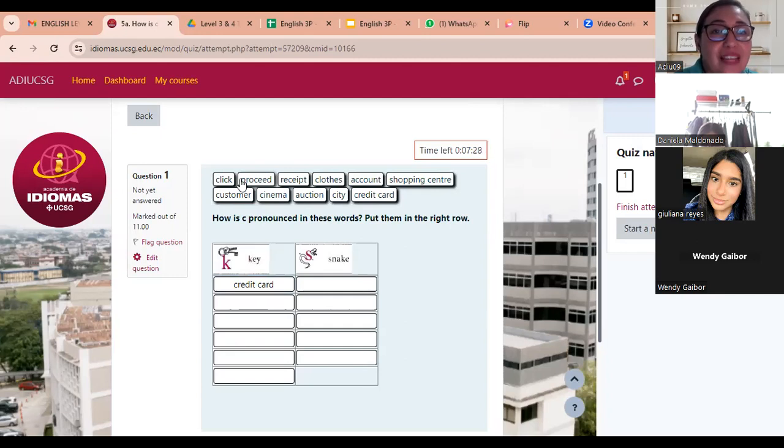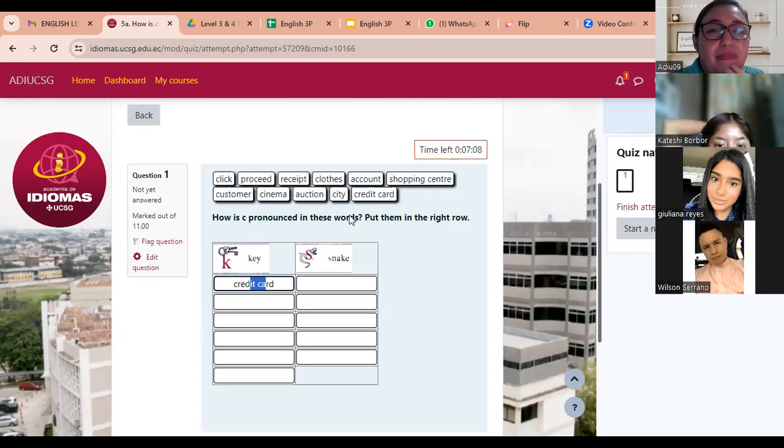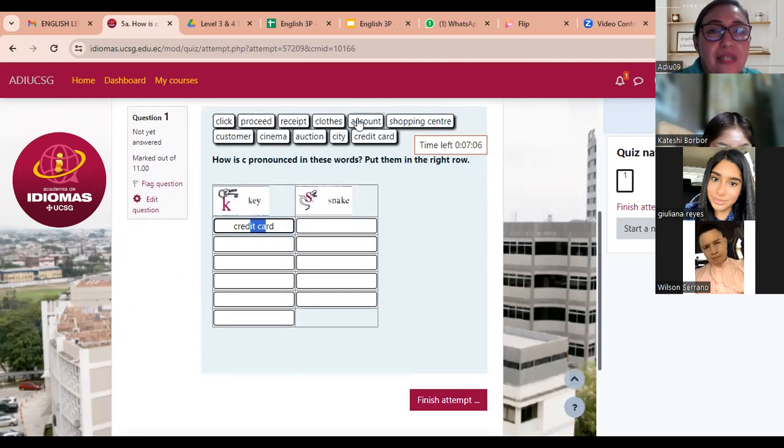Creo que va por orden. Okay, so it's not credit card. It's in alphabetical order, right? Kateshi, did you try it already? Okay, some of them might be like that. So what is the first one? Account, right? It should be account and then auction, because it has the same sound.